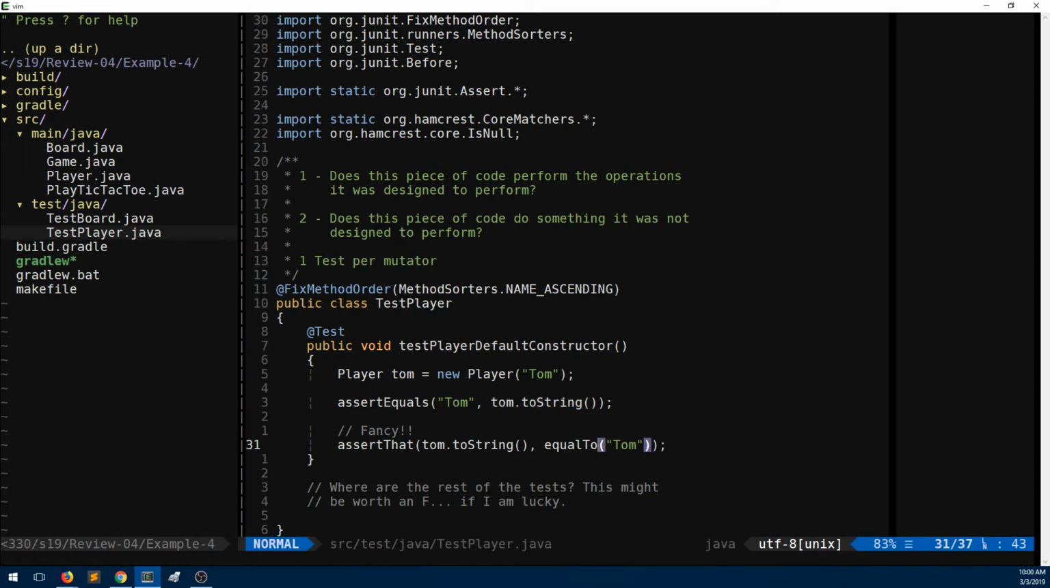Now, if I want to get fancy, I can get something like this. Assert that the result I get back is equal to Tom. So both of these tests are equal. assertEquals and assertThat. These two tests right here are equivalent. They check the same thing. One is the standard vanilla assertEquals. Another one is the Hamcrest assertThat, which reads more like a sentence. Assert that Tom.toString is equal to Tom. It reads more naturally. So our test becomes more self-documenting, I would say.